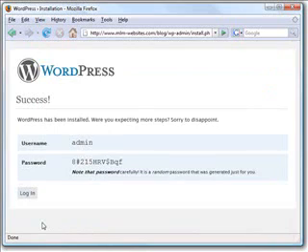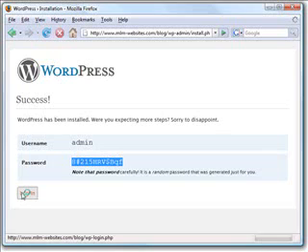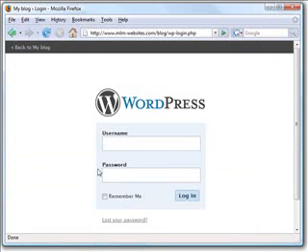Now this password, you must remember this because it's been randomly generated for you, so I suggest that you highlight it and click copy, and then click on the login button. Admin is the username by default, and paste in the password, login, and we're good to go. This is our new blog, it's all ready to start using.